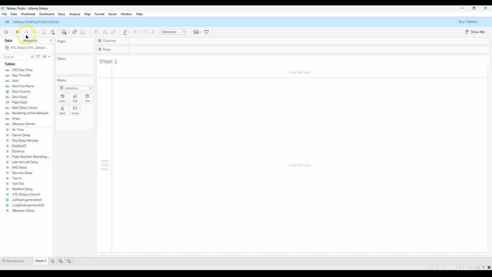Towards the top, we have menus with a lot of different options in them, and we'll cover some of those in more detail as we progress through the videos. Just below the menu is a toolbar with buttons. Some options are grayed out right now, but they'll be available once you've created your first visualization. One button that I want to draw your attention to is the undo button here.